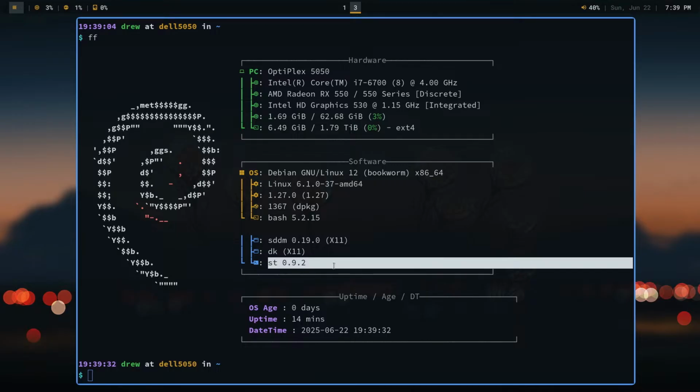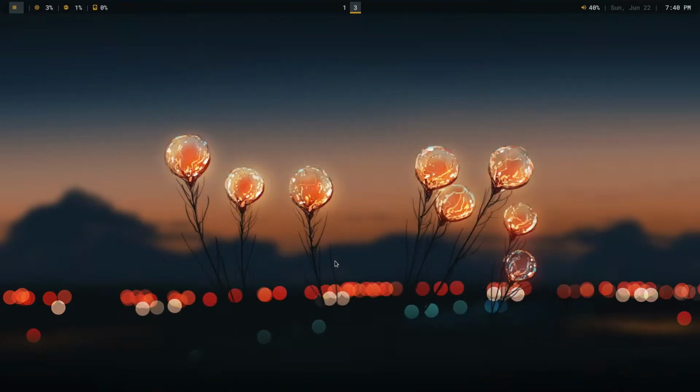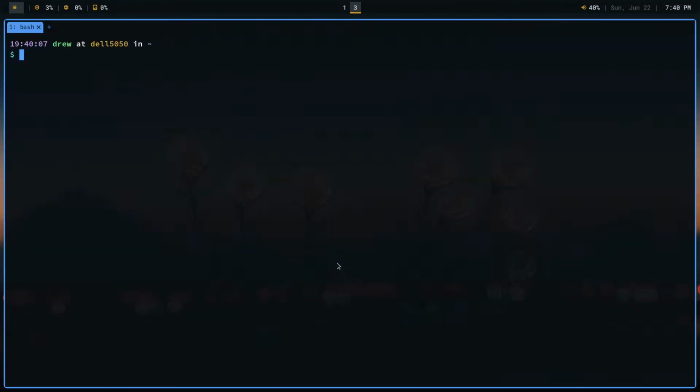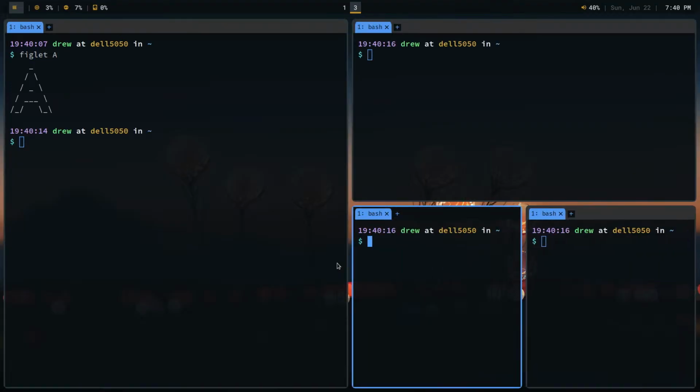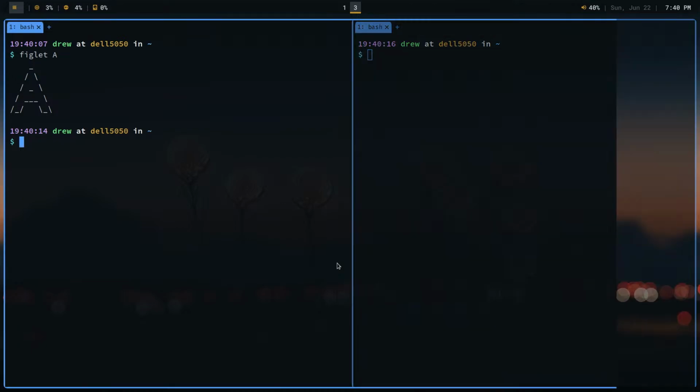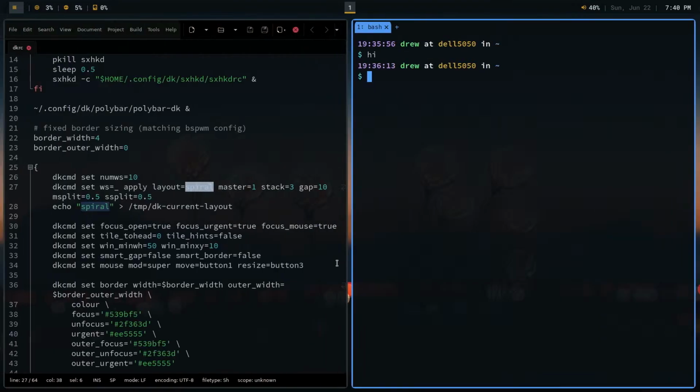Again, I'm using WezTerm as my main terminal. So Figlet A. There you go. Let's go back to 1.